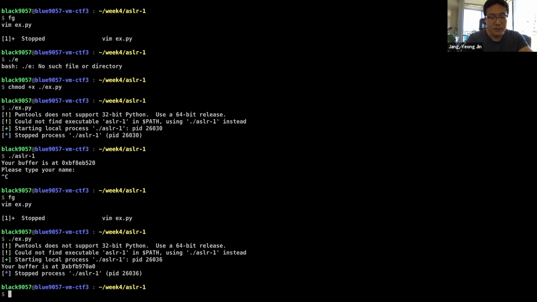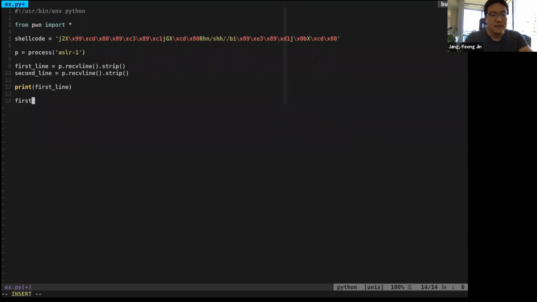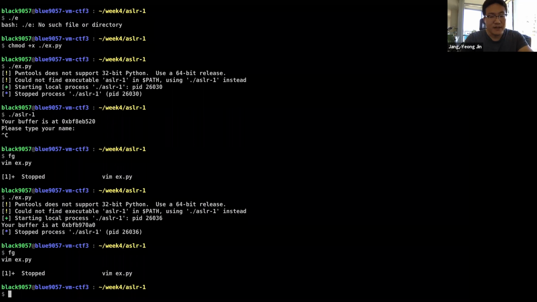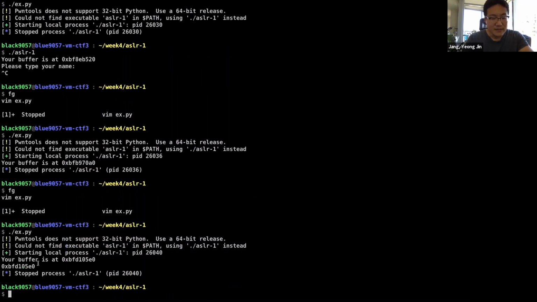To do that, I will split the string with the space and then take the last one. So first line split by space, and then take the last one. Then I will change this to a hexadecimal integer value and get it as the buffer address. Then we can check if we got the value correctly by printing it out again. So this was the string, and this is the value that I got. So we got the buffer address correctly.